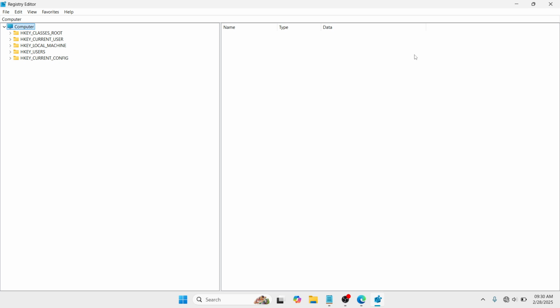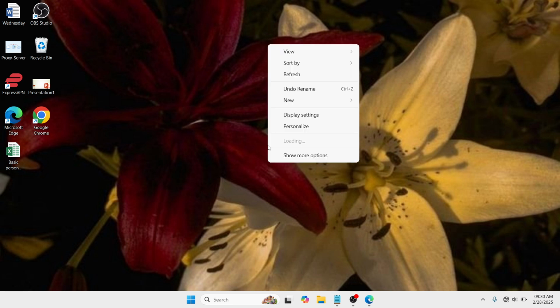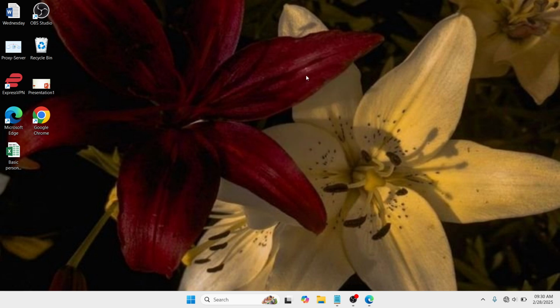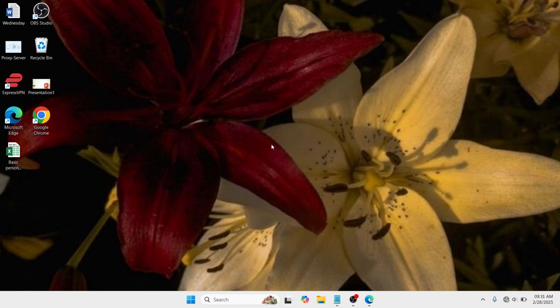Once done, close this Registry Editor window and just make a refresh. Just do a right click on your desktop screen, go with Refresh, and the "Learn about this picture" icon would be removed easily in your Windows.